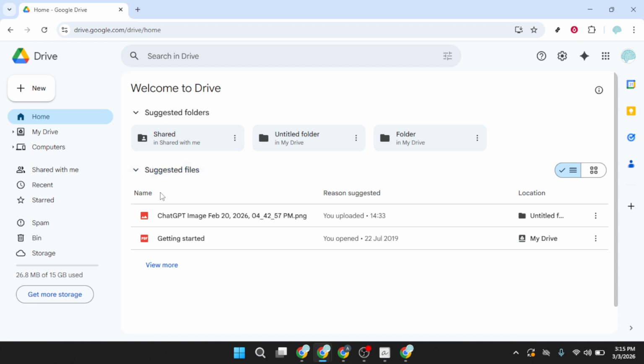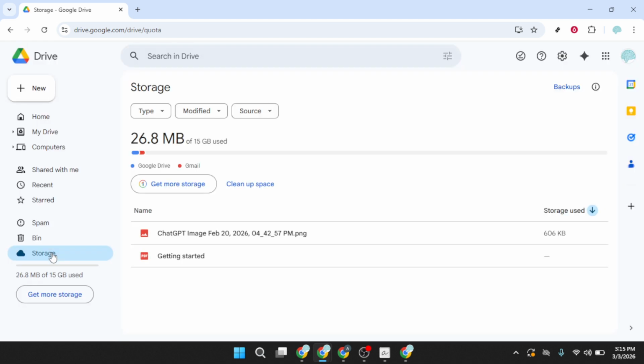Inside Google Drive, look to the left sidebar and click Storage. This view shows how your storage is being used across files and services connected to your Google account. It's the best place to get a quick overview, especially if you're trying to track down backups or large files.